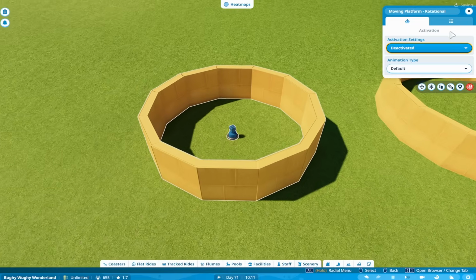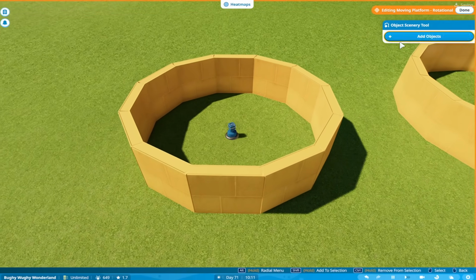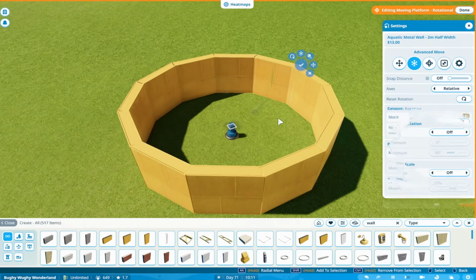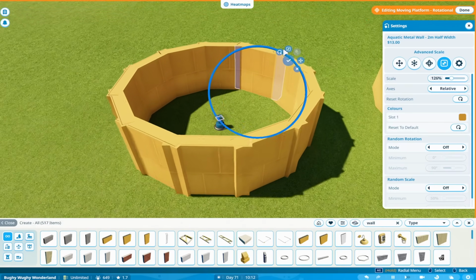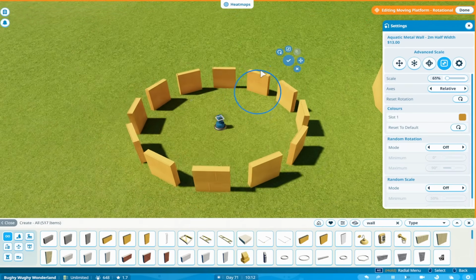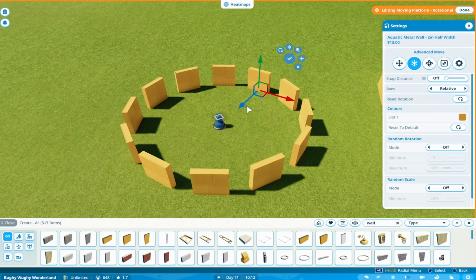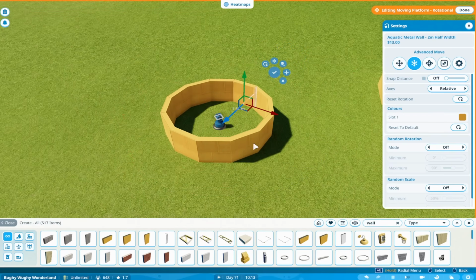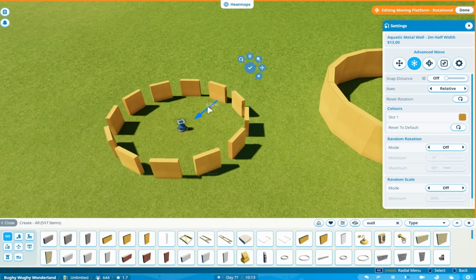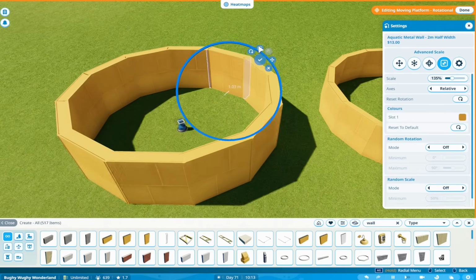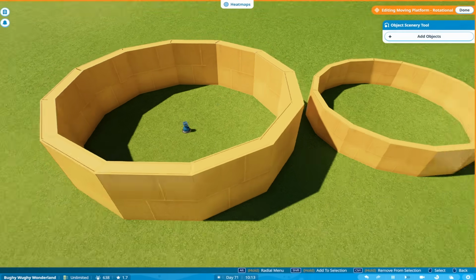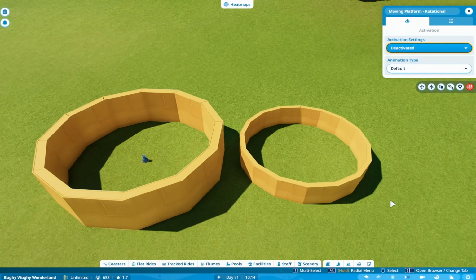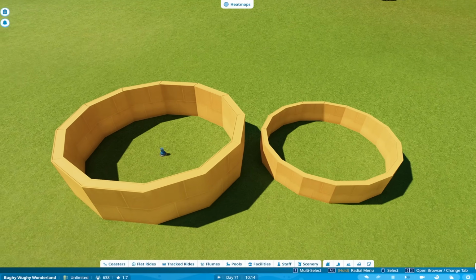Now if I want the circle to be bigger, I select the wall, and if I press X on my keyboard, I go to the enlargement tool, and I can make the circle larger or smaller by increasing the size of these. So if I want it smaller, I reduce the size and then bring the pieces back in together. So now I've got a smaller piece. But if I want to have the circle bigger, I increase the size and I just drag it out like so. Now I've got a bigger circle. So yeah, that's an easy way how to make circles.